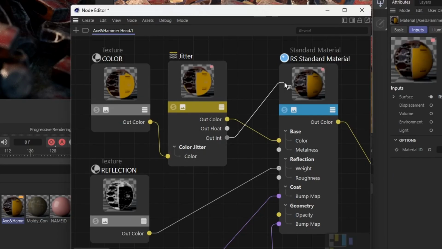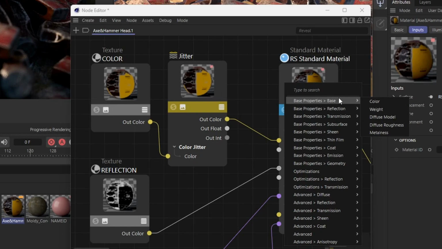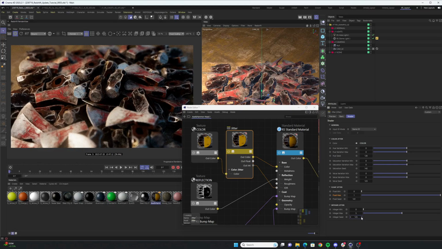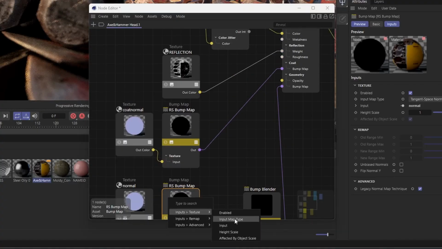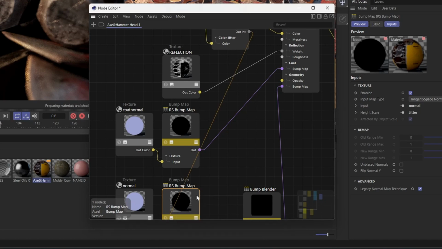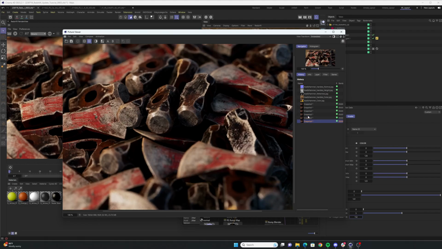The integer value from the Jitter node could be plugged into a parameter like the IOR of the reflection. This varies the reflectiveness between each of the objects. I also took the integer value and plugged it into the height scale of my bump map to vary the bump from object to object. It was hard to see in the render view, so I rendered out a couple stills to the picture viewer. When I switch back and forth from one image to another, you can see how the bump varies.